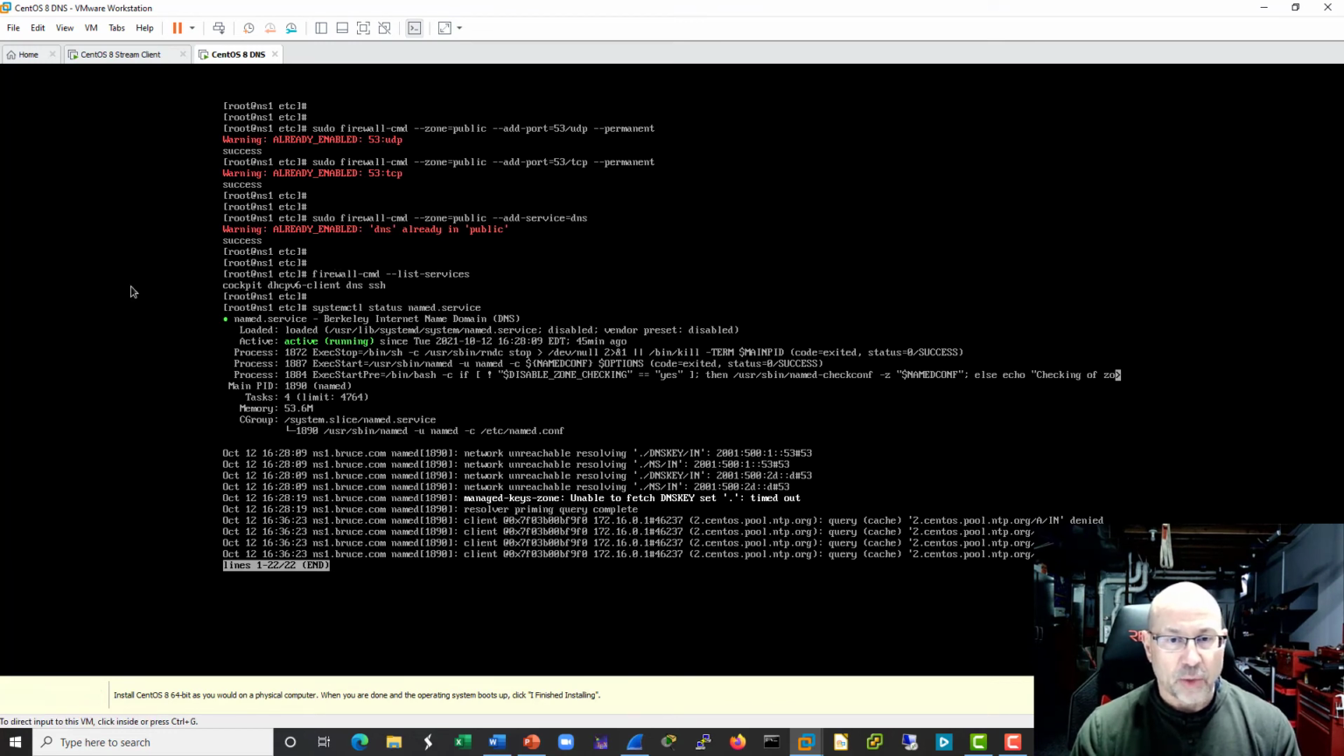Okay, so we can see that named is running, right, the Berkeley Internet Name Domain, BIND. And we are running. The only thing that's kind of a quasi error here is that it couldn't get the DNS keys, but we're not doing DNSSEC anyway, so who cares? But we've got successes here. So everything looks pretty good for DNS or named.